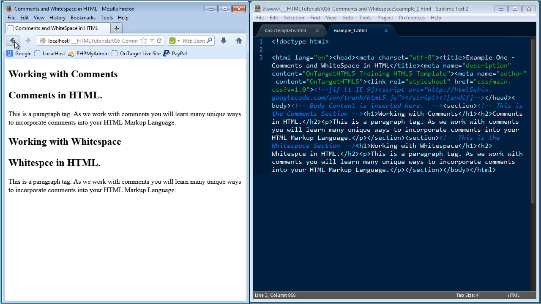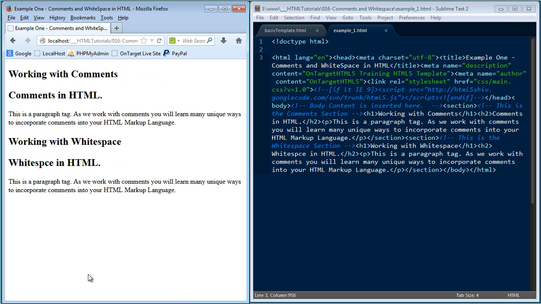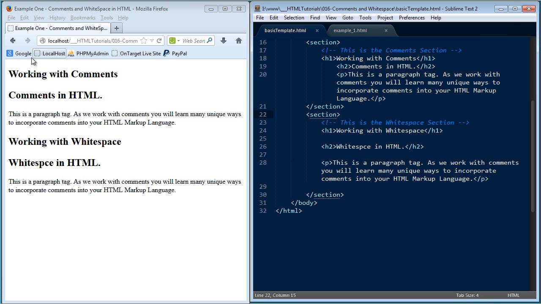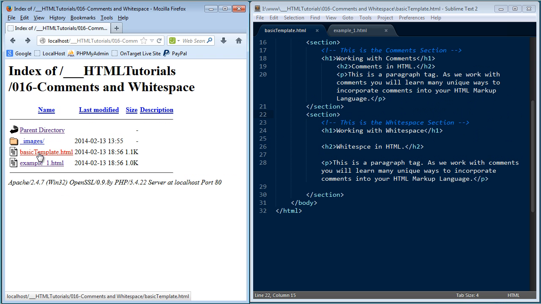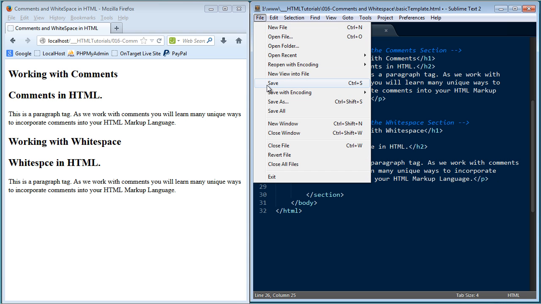Let's go ahead and go back inside of our browser window. Let's refresh it. Let's load example1 inside my browser window. And you'll notice it's the exact same document that we had in the previous example. If I look at basic template, let's go ahead and reload the basic template. You notice I've got working with context. I got whitespace. In fact, I actually spelled whitespace wrong in HTML. Let's go ahead and put my A in there.